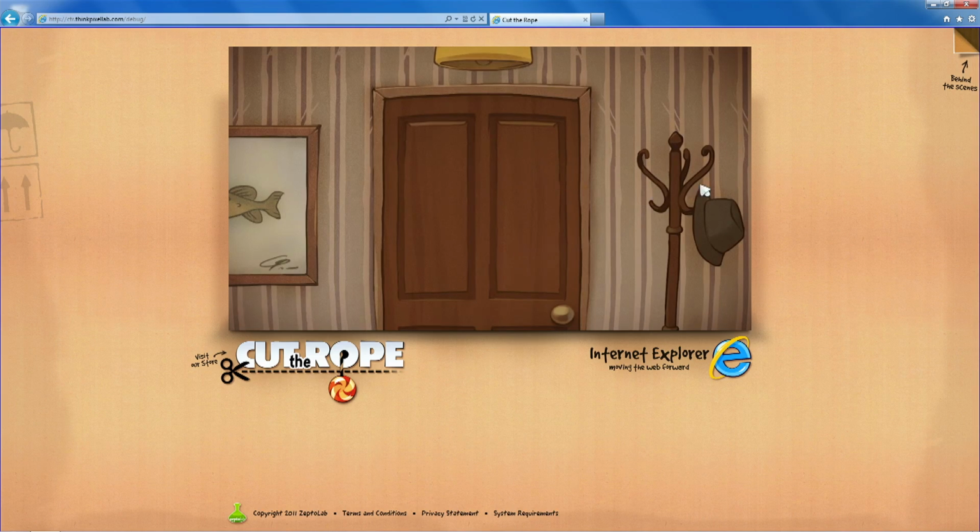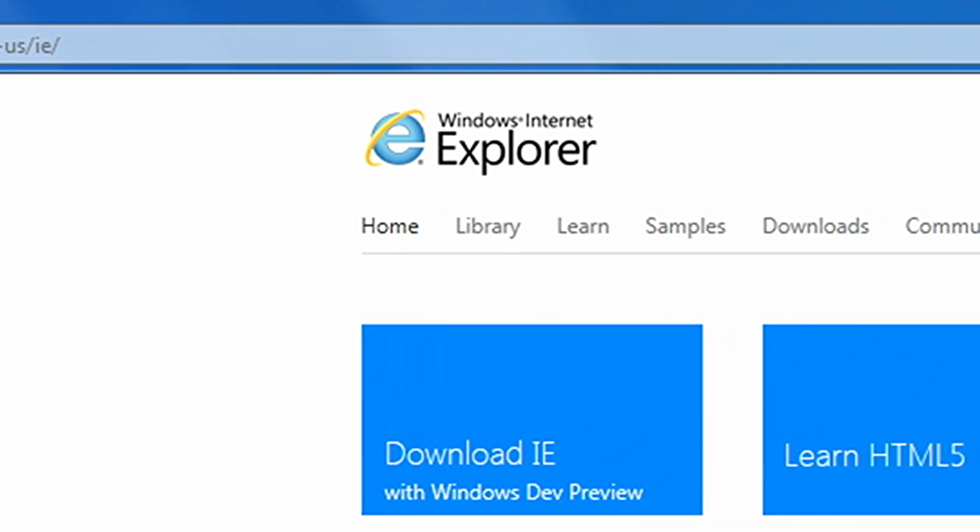You can play it at cuttherope.ie. While you're at it, you should download the Internet Explorer developer preview.